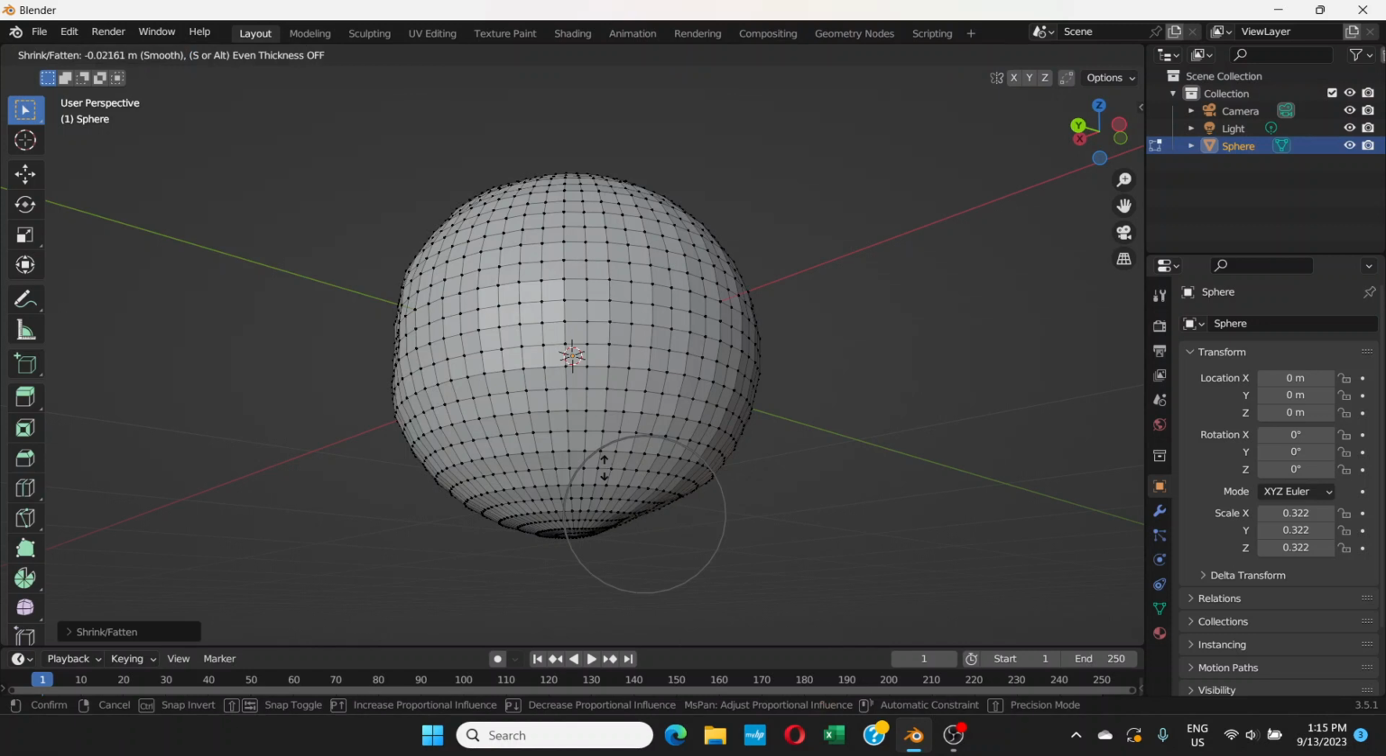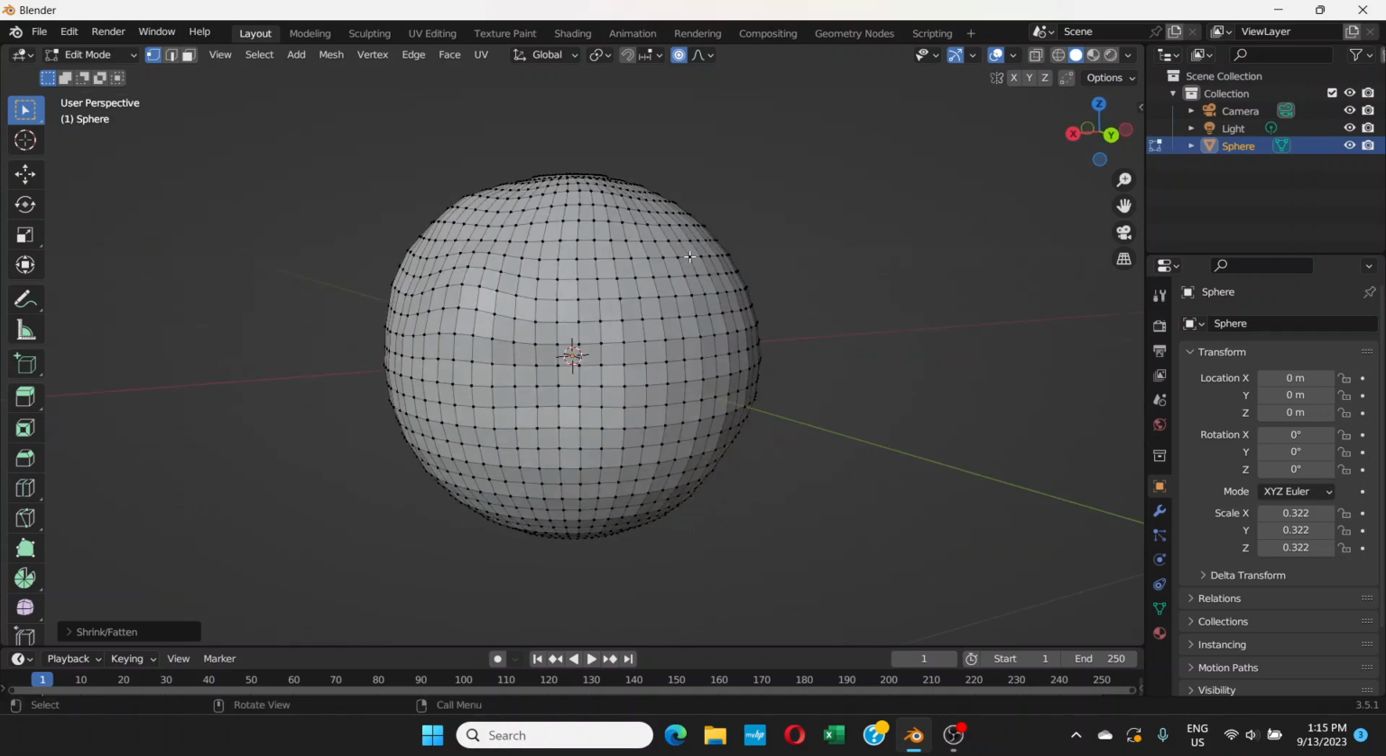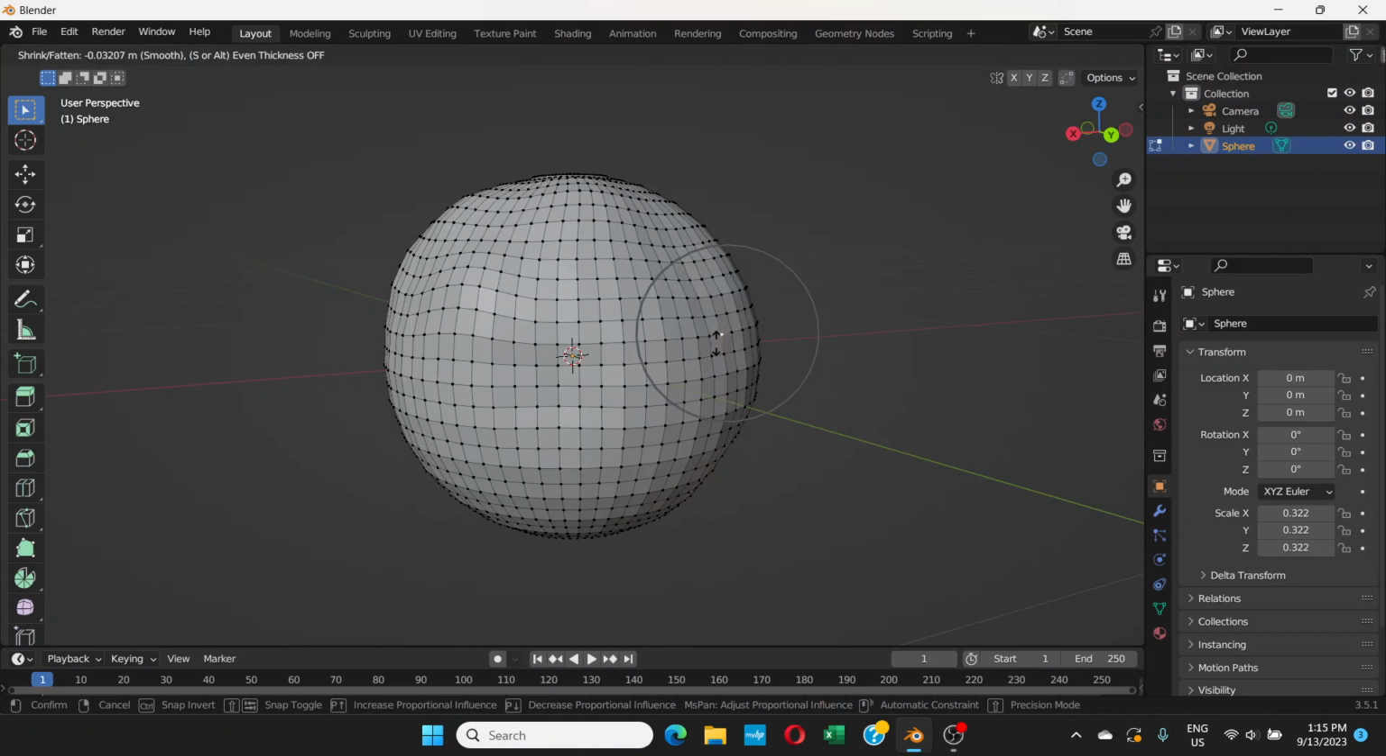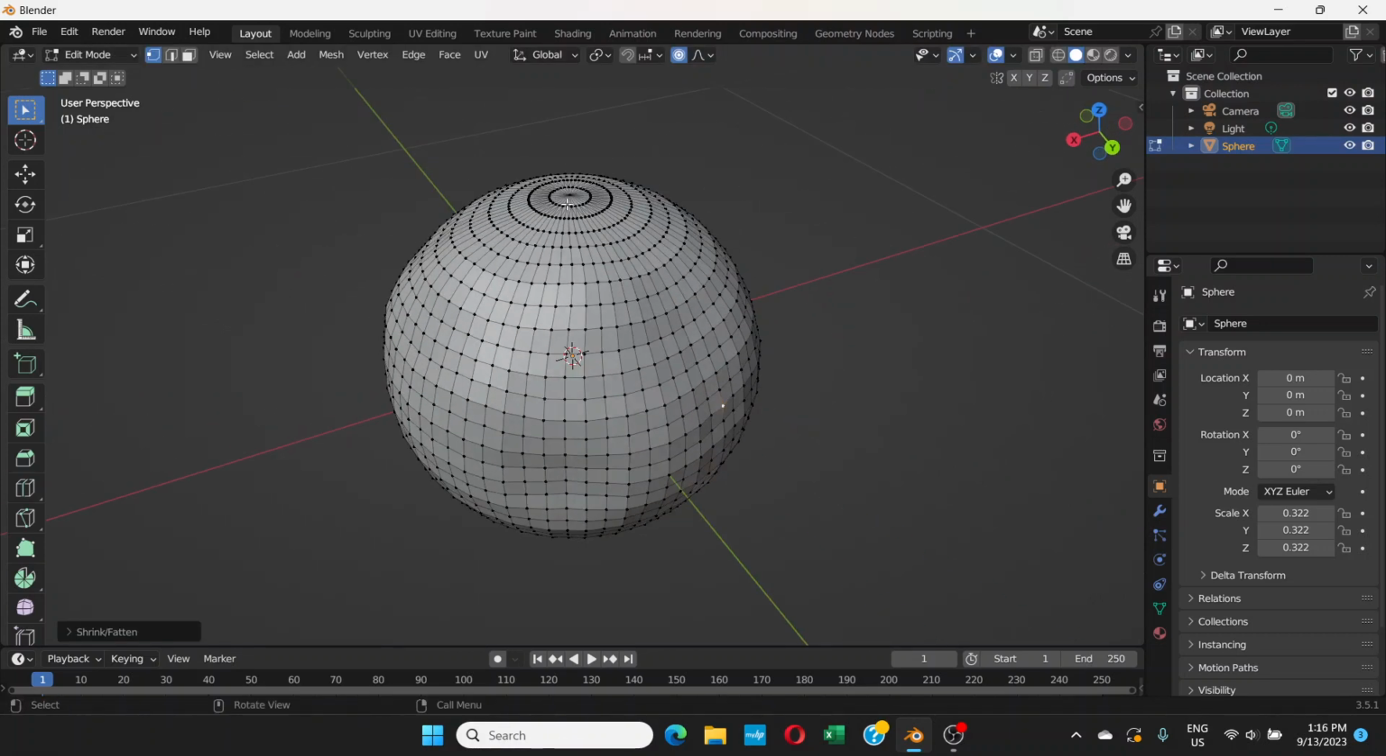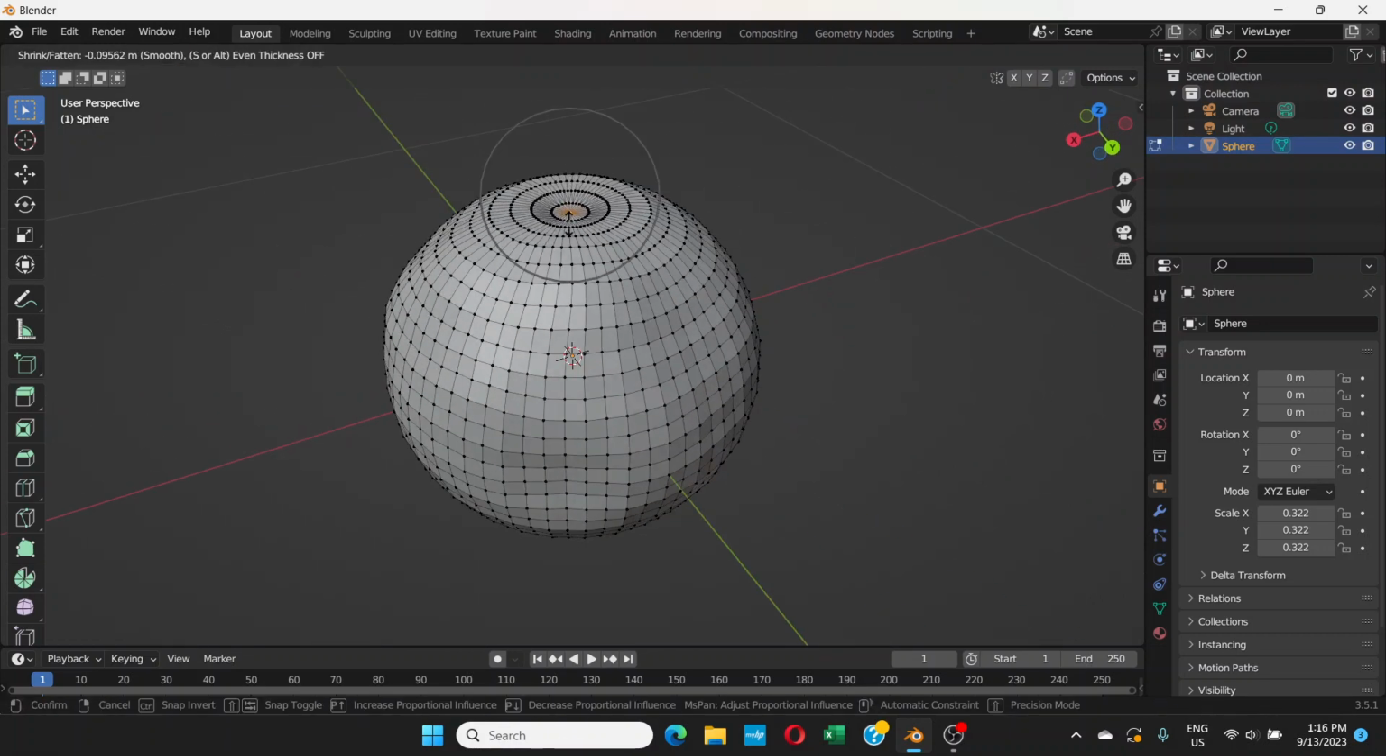So the reason I'm doing this is I just want to make the shape look irregular. If it looks like a perfect sphere, it won't look like a stone or a rock.